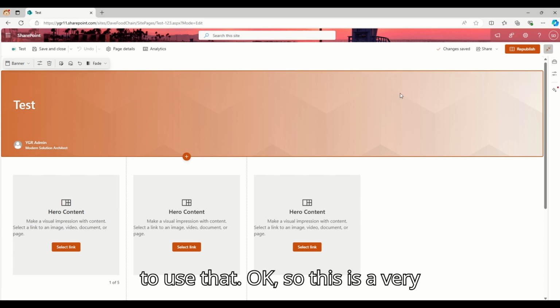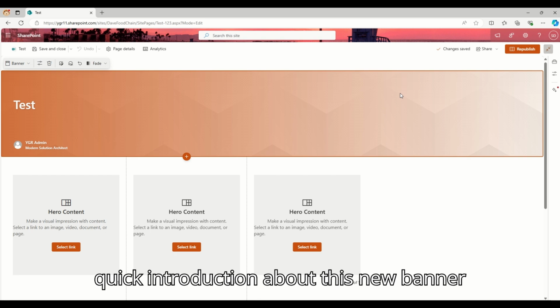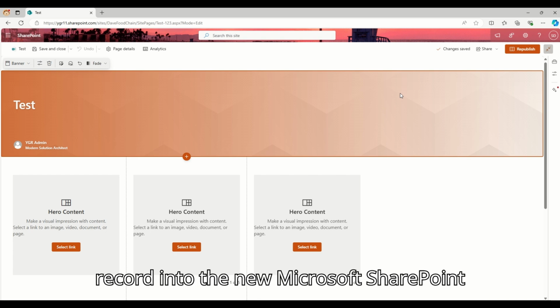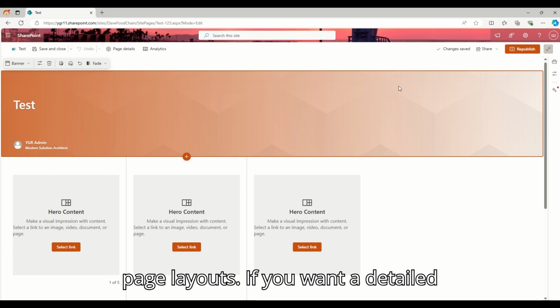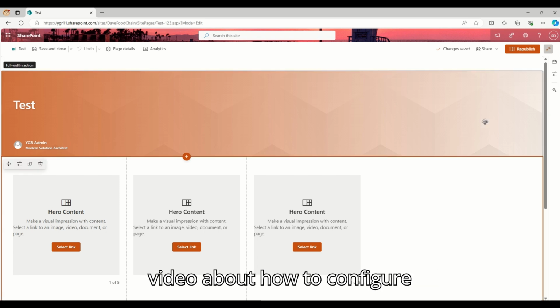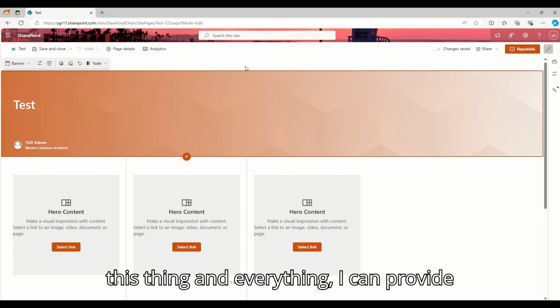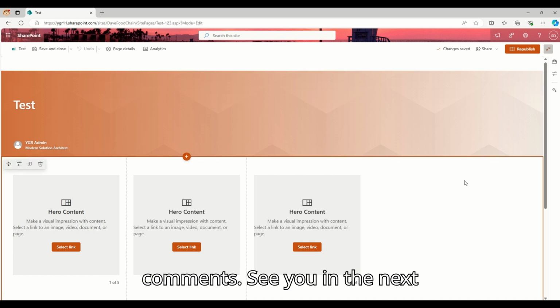Okay, so this is a very quick introduction about this new banner web part in the new Microsoft SharePoint page layouts. If you want a detailed video about how to configure this and everything, I can provide you the video. Just let me know in the comments.